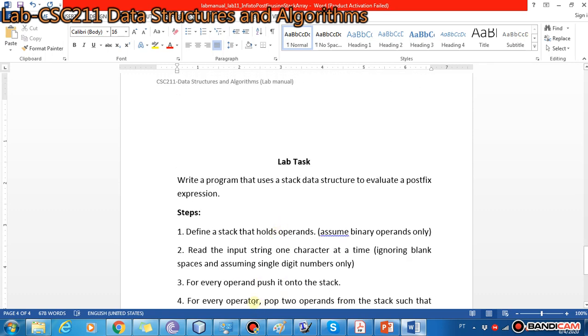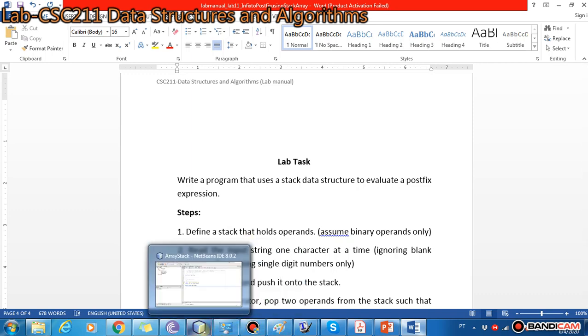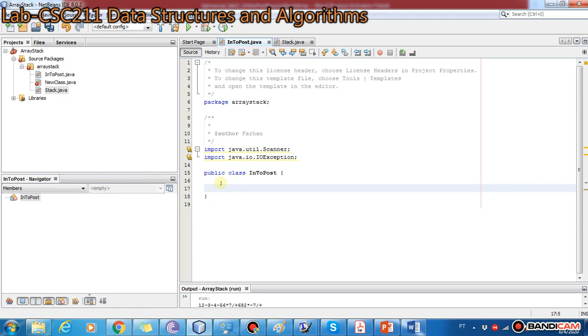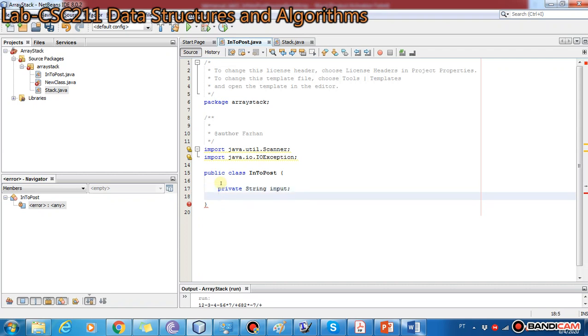Okay, so let's move towards the implementation of our infix to postfix conversion. So I call it the InToPost class. Okay, so what we need to perform all this process is a string which is an input string, and a string which will be the output string, which will be the postfix notation.